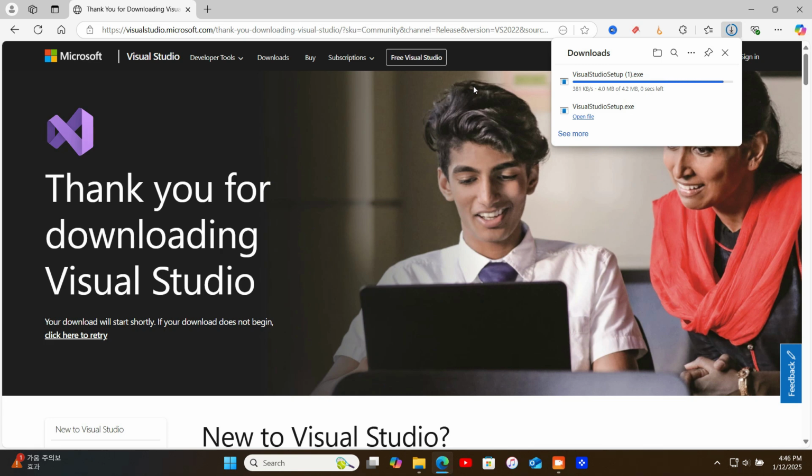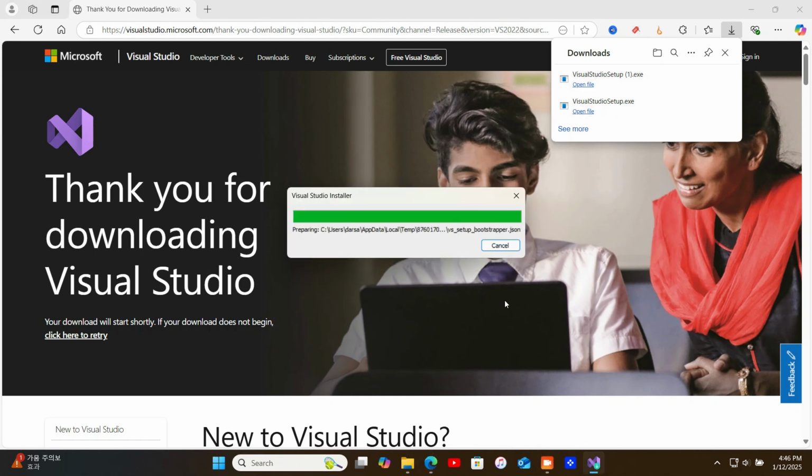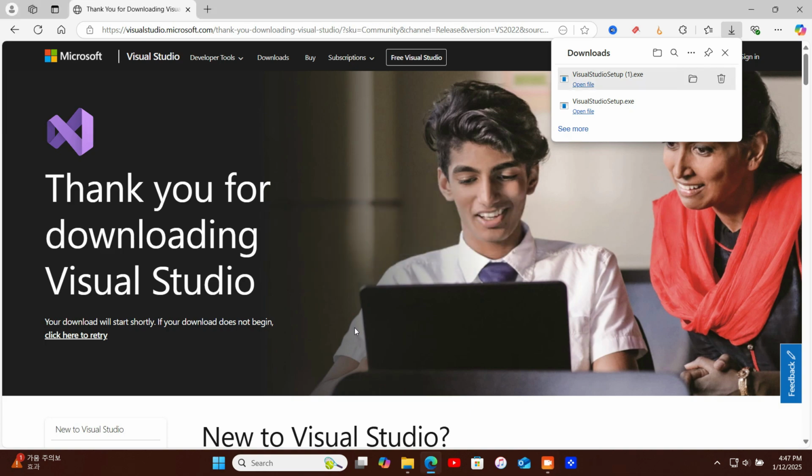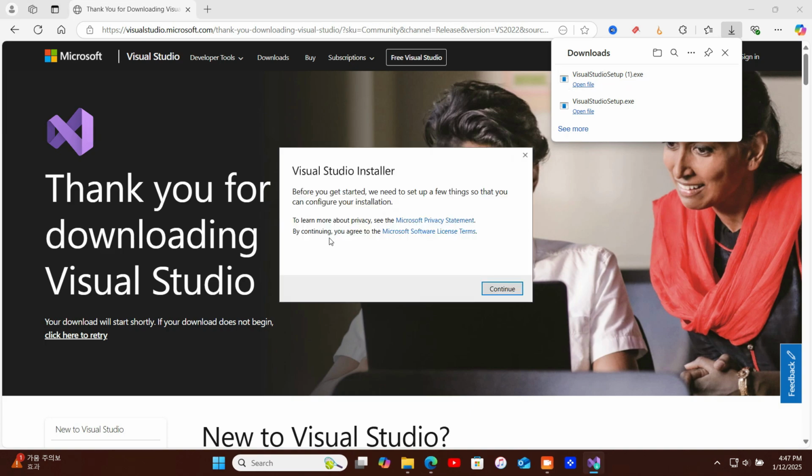Once the installer is downloaded, open it up. You'll see the Visual Studio installer interface, which makes the setup process super simple.